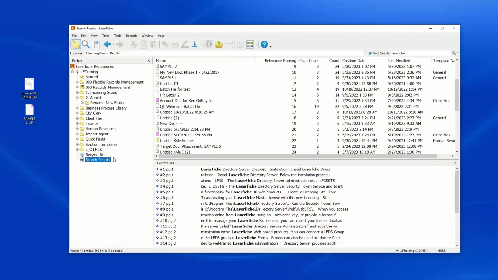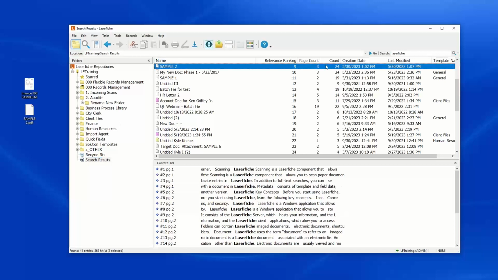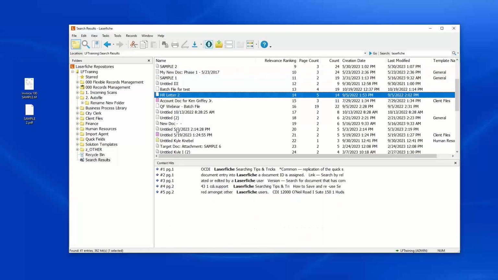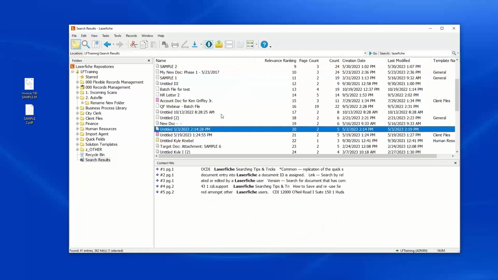Down on the left-hand corner, we can see the search results option here, just below the recycle bin icon on our folder pane. Because we included the search for text, we found documents where that word was found. And for every document, it will tell you where the words occur in the page. So I've selected a document further down, and it tells us that the word Laserfiche appeared 3 times on pages: 1 time on page 1 and 2 times on page 2.